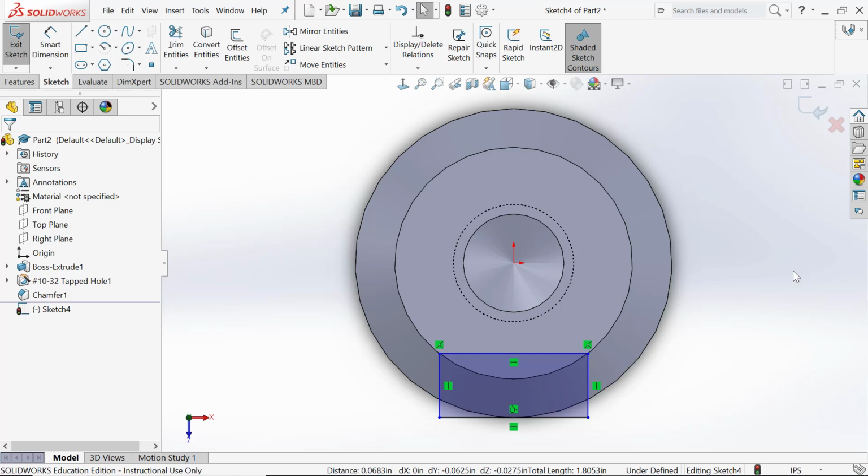You need something? I don't know if this means anything, but it says sketch 9. Like, that doesn't mean anything. Mine says sketch 4. You're good.